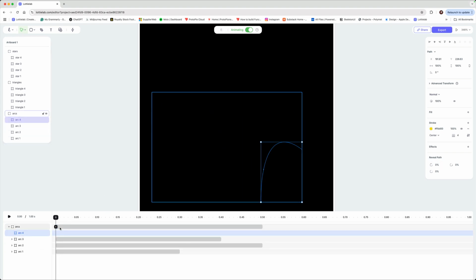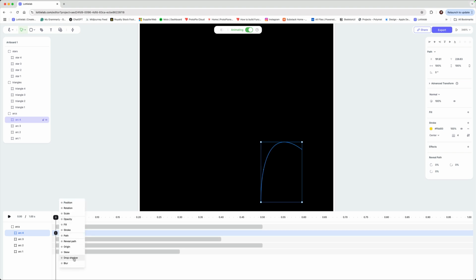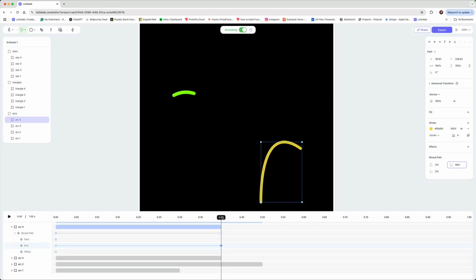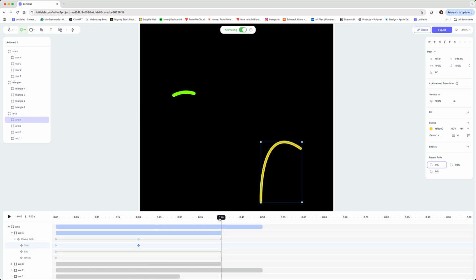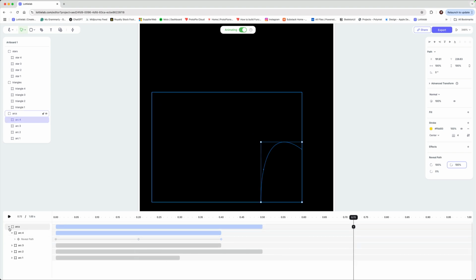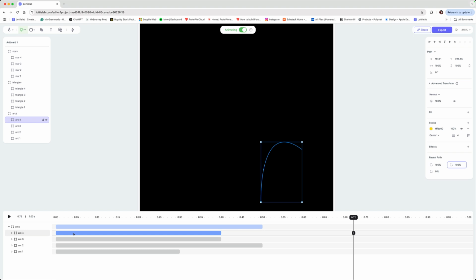Final arc. We really know what we're doing now. We've done this so much. Okay, endpoint 100, go to 20, start, add keyframe, go to end 100. Why is that 98? We want that to be 100. There we go. Right, so we've got our arcs. And like I said, you can play around with the timings of these, the start and end points of these.